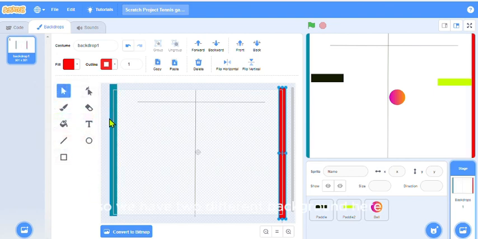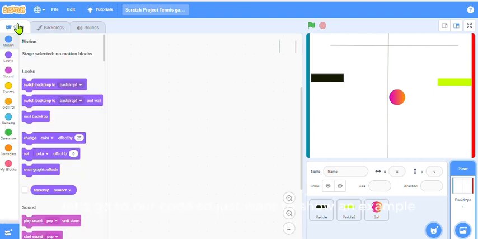So we have two different backgrounds here. We have this one white, and this one. I think this is our ball. I think it's okay. Let's go to our code. We just want to show an example. We have this background here, so we can start coding. This is the blue background, this is the red background, this is the yellow paddle, the black paddle, and this is the ball.